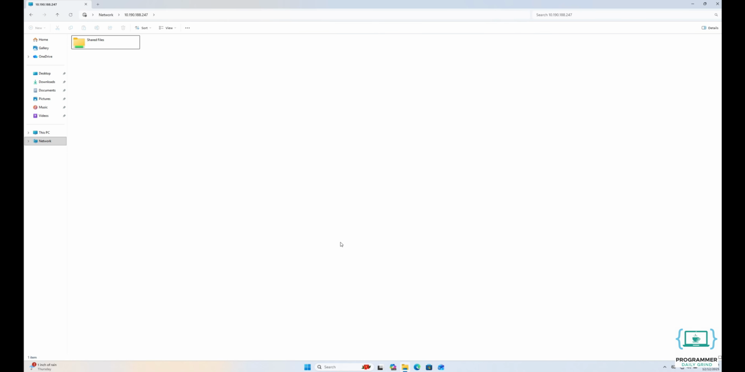Once authenticated, the shared folders on the host PC will be displayed. You can now open the shared folder and verify that you are able to view, add, modify, or delete files according to the permissions you configured.